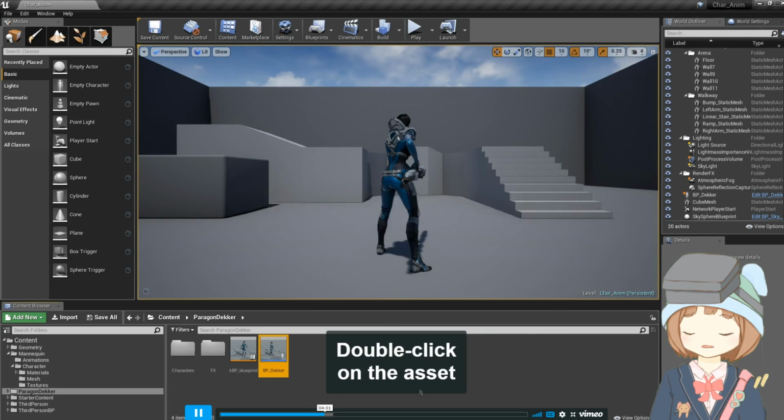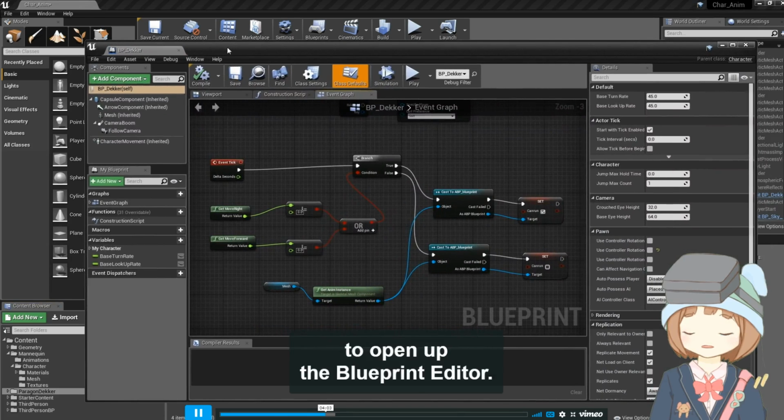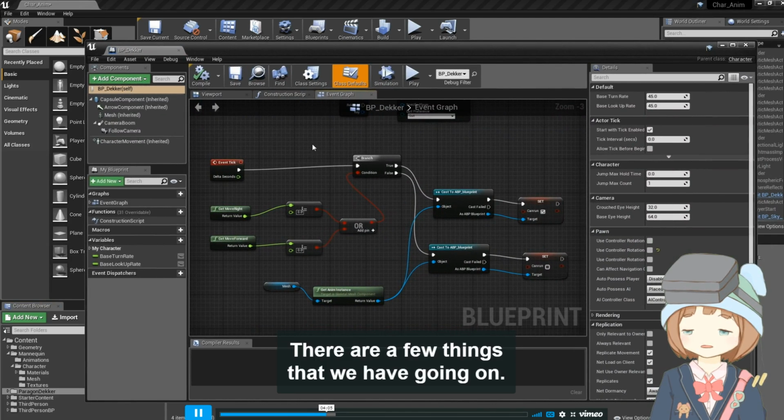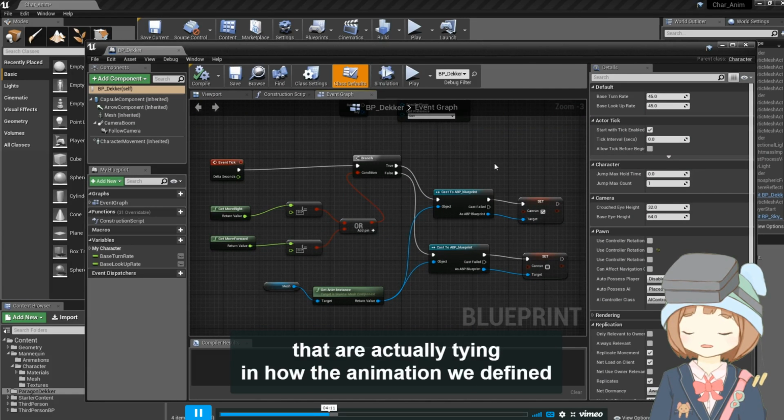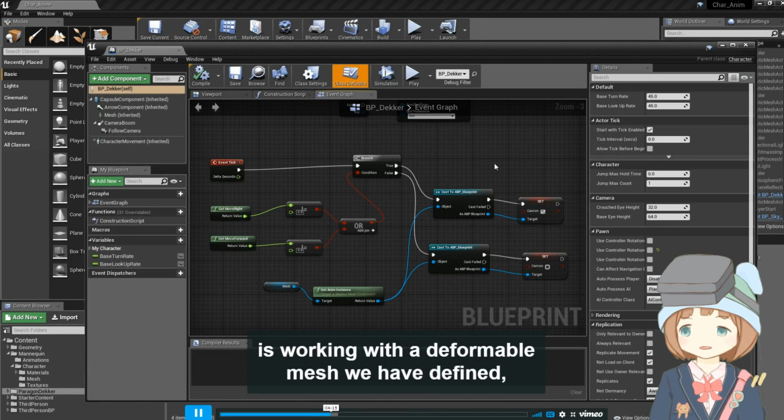I'm just going to double click on this and open up the blueprint editor. And there's a couple of things that we have going on in here. These are all the controls that I mentioned before that are actually tying in how animation that we've defined is working with a deformable mesh that we have defined.